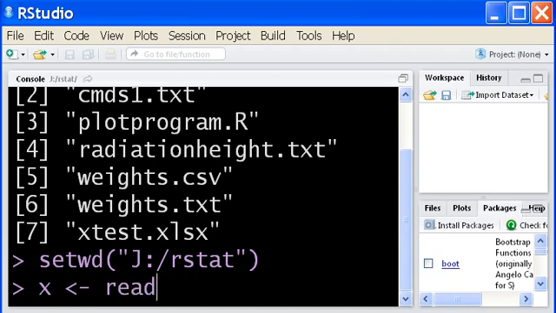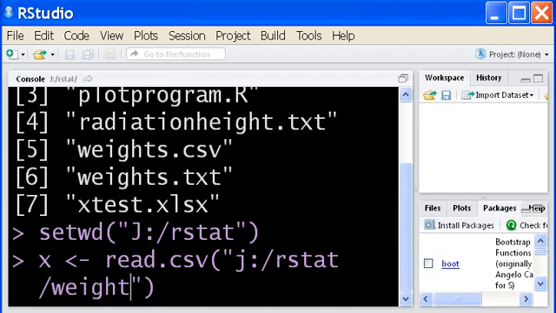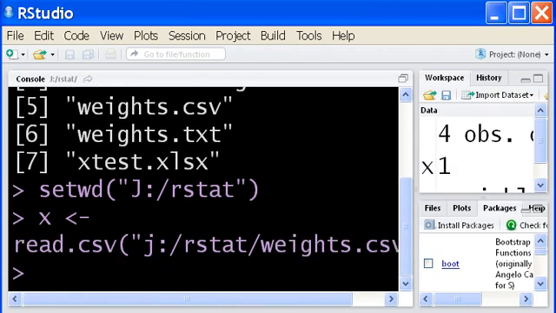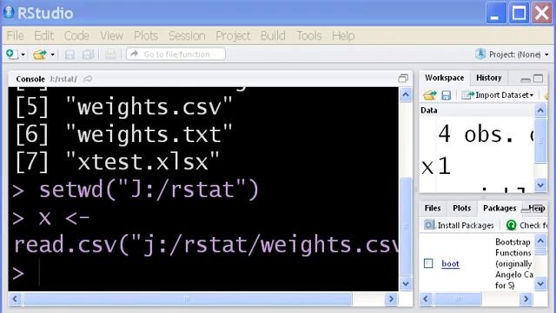I want you to read the CSV file called j:rstat weights.csv. One that's right above there, and you can see up here where the mouse is pointing right now. This guy right there. Read that guy. All right, assign it to x. And I hit enter. Oh, it went in. No problemo. Well, now I've got it in x.